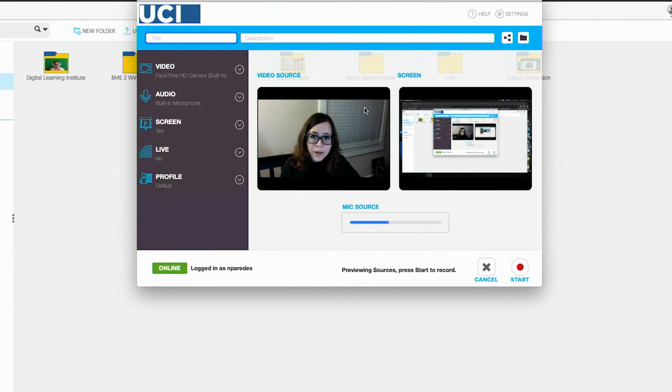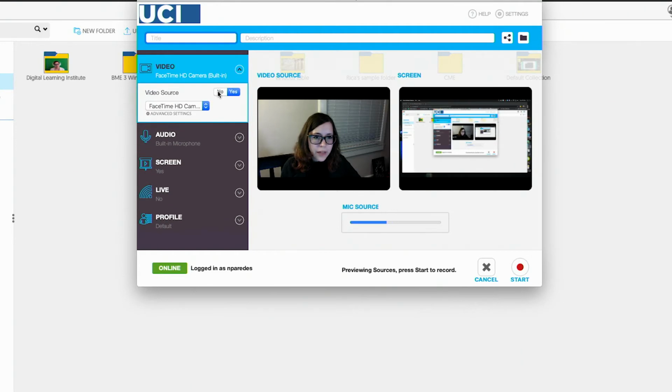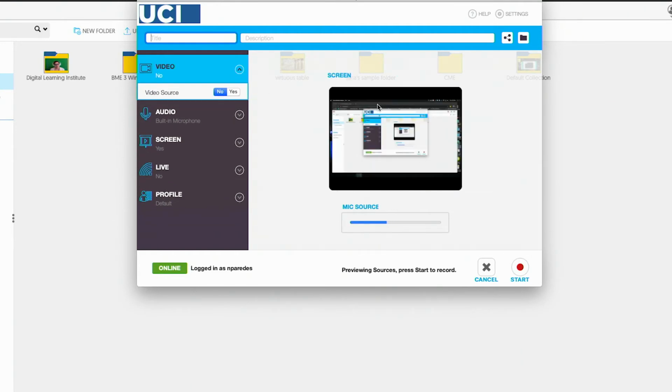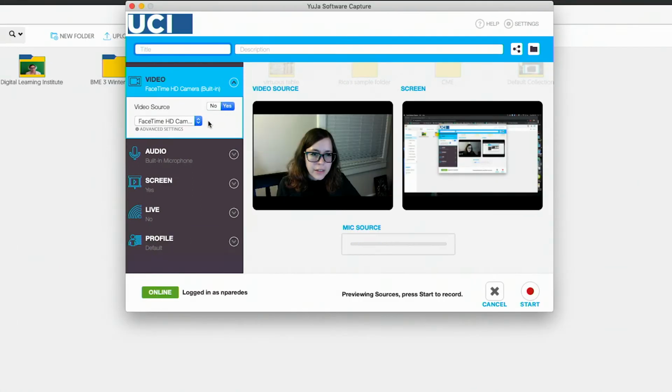So as you can see, we have a video source, and we have a screen source. And over here are our options. I can either choose to have no video if I just want to share my screen, but for this recording, I want to have some video. If I had an external webcam plugged in, I could choose it from this drop-down menu here. I only have my internal webcam, so I only have one option.